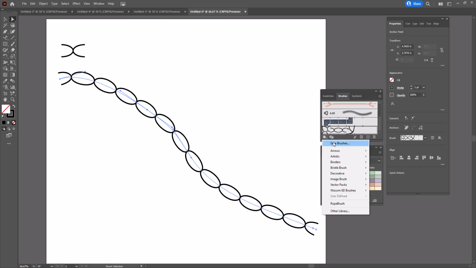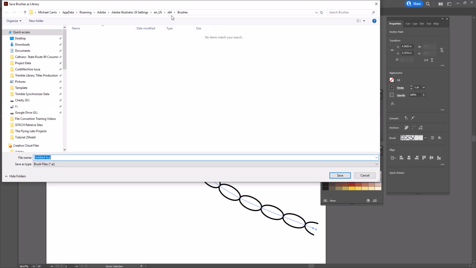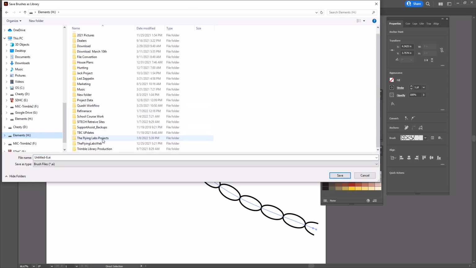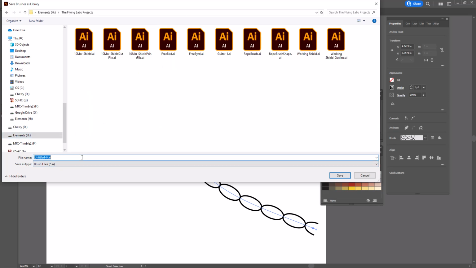If I click on that, you can see that you can look at other brush types. Here's saved brushes. So I'm going to click on save brushes. And it's going to go to a default path in Adobe Illustrator. So I'm going to save it to a folder on my computer where I save most of my files. So I'm going to go to this project here. And we're just going to call this oval brush shape or oval shape brush. How about that?